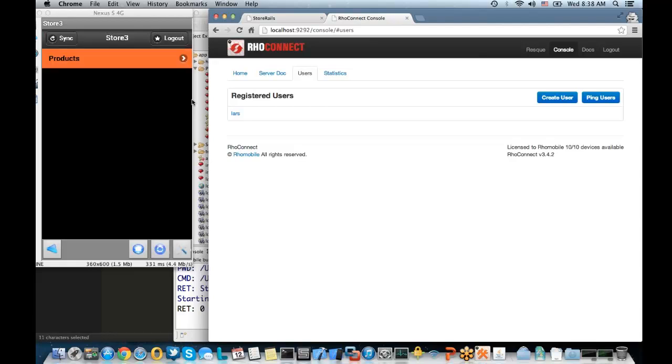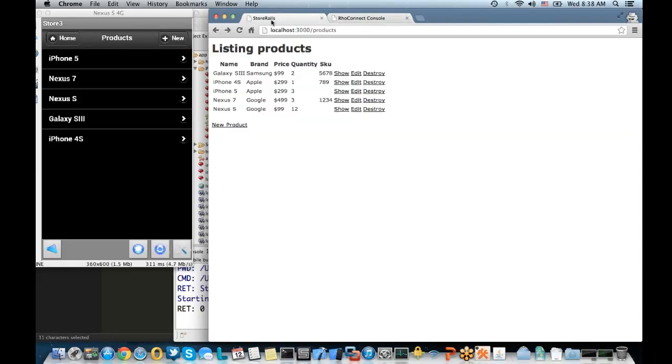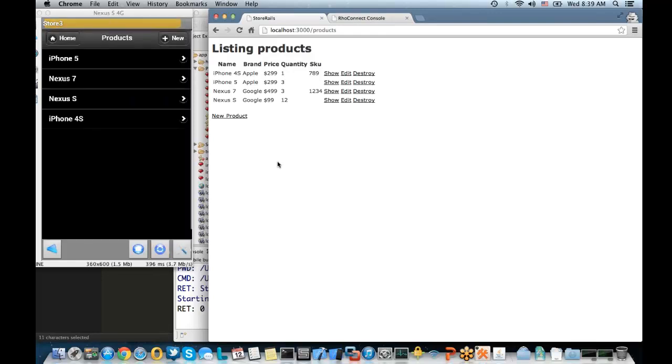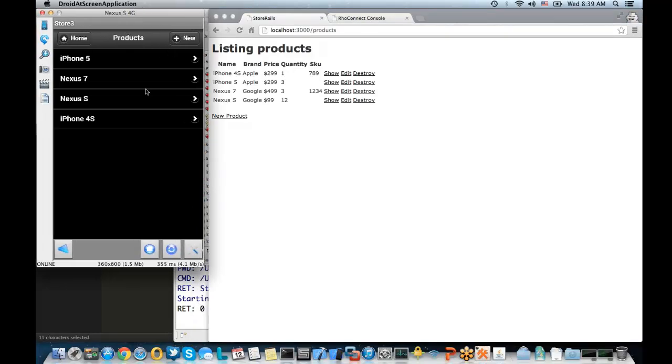So the coolest part is now I can go ahead and change any of these records. Like let's say, oh, I don't want to have the Galaxy S3 here. I'll just go ahead and delete that. Well, on the app, all I have to do is refresh the page, and you can see it's gone. So I didn't have to manually do a sync or do anything.